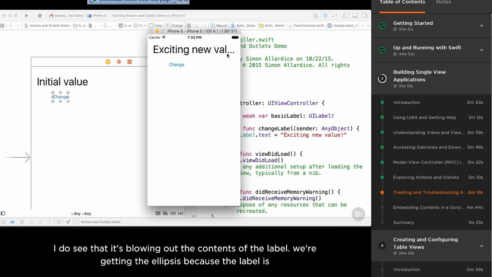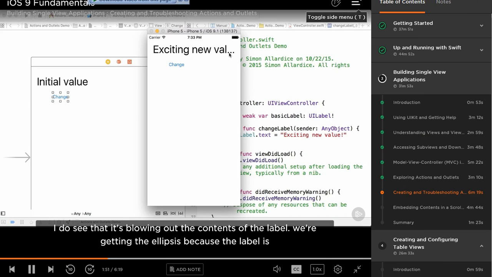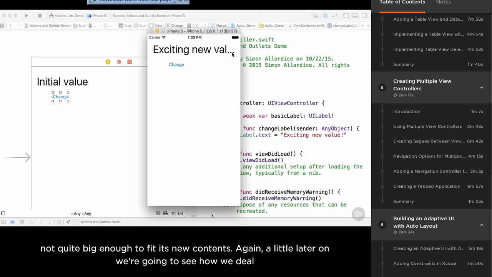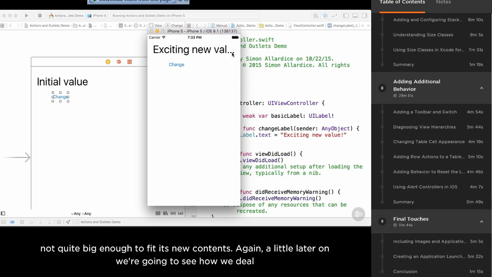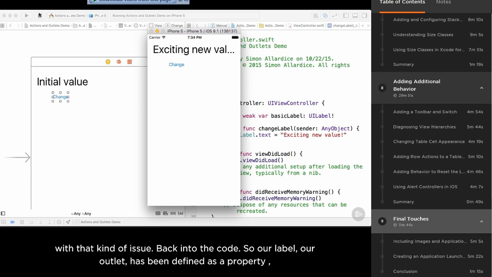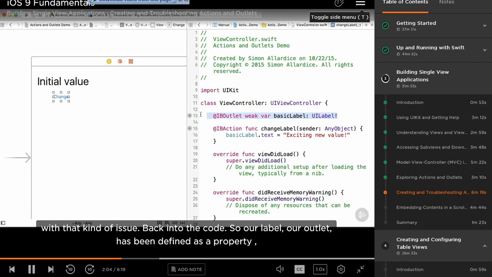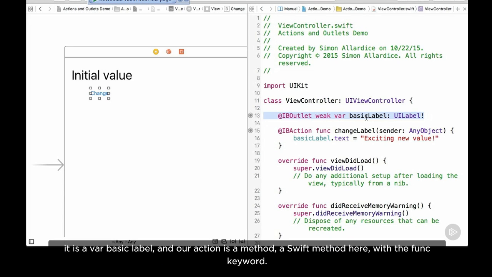I do see that it's blowing out the contents of the label. We're getting the ellipsis because the label is not quite big enough to fit its new contents. Again, a little later on, we're going to see how we deal with that kind of issue. Back into the code. So our label, our outlet, has been defined as a property. It is a var basicLabel, and our action is a method, a Swift method here with the func keyword.